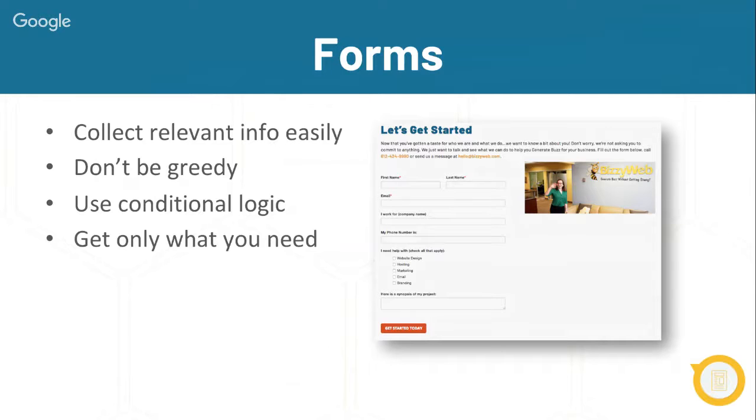If people check the website design box, a new drop-down might appear that says, what kind of website do you currently have? In this case, if the visitor doesn't click the website design button, that doesn't show up, and the form is super simple and easy. The goal, again, is to only get the information that you absolutely need.